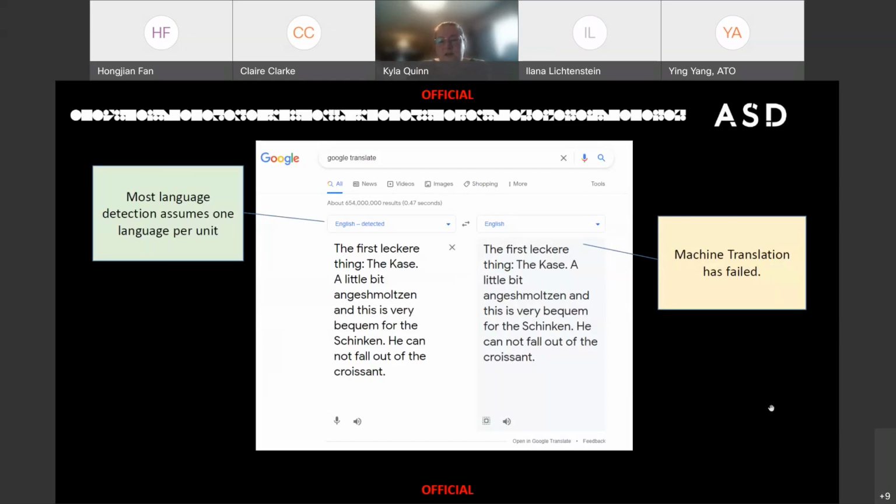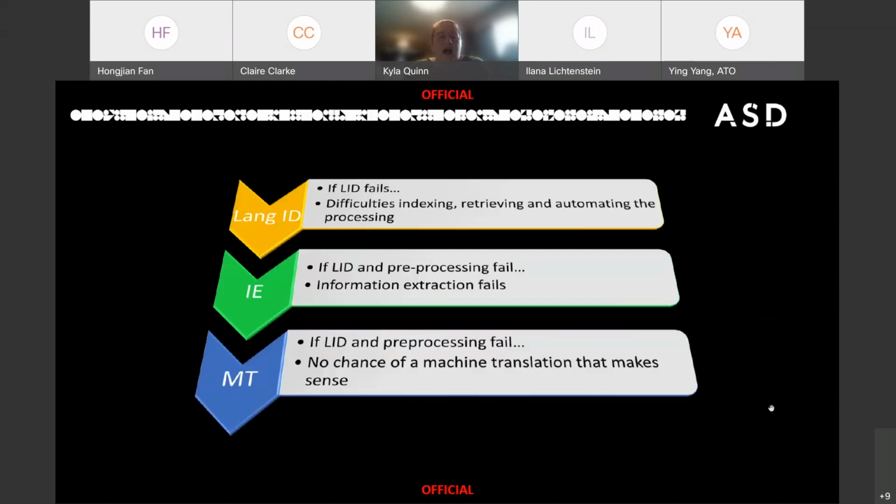So if language ID fails for us, we have difficulty indexing, retrieving, and automating follow-on processing. Next slide, please. If both language ID and pre-processing fail, information extraction fails, and of course machine translation fails spectacularly. And our analysts are back at the point where they can't triage easily, and so they're having to look through quite a lot of data.